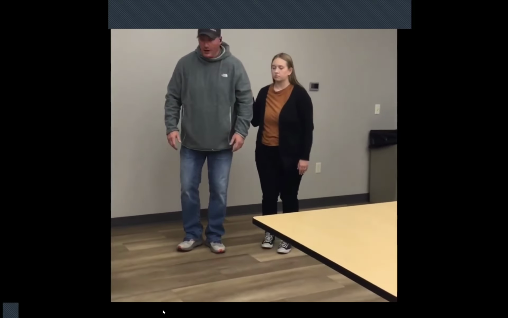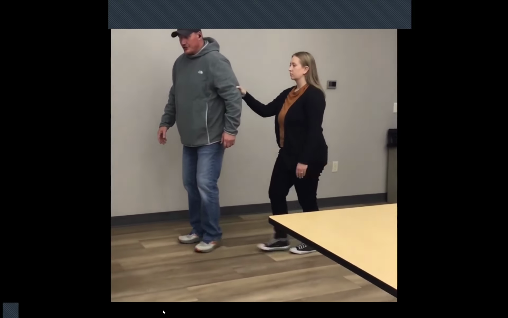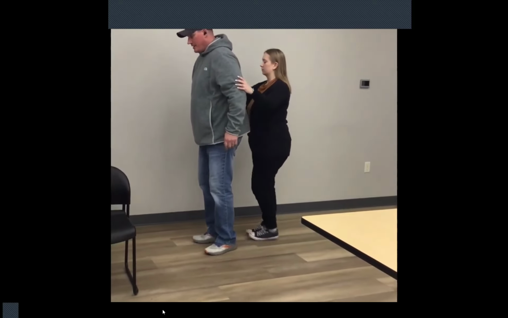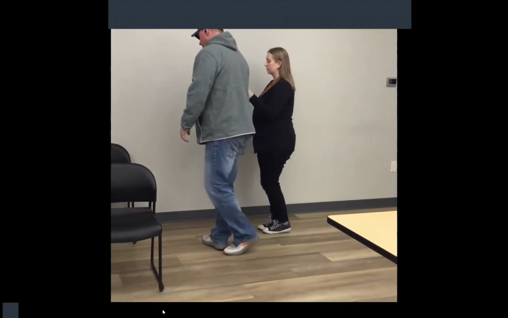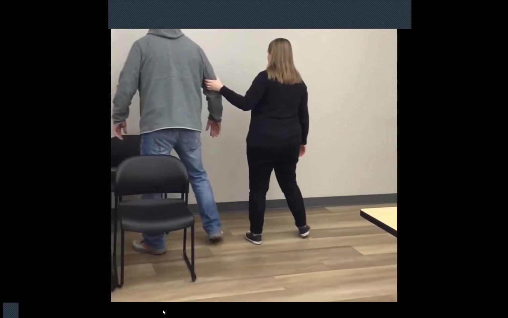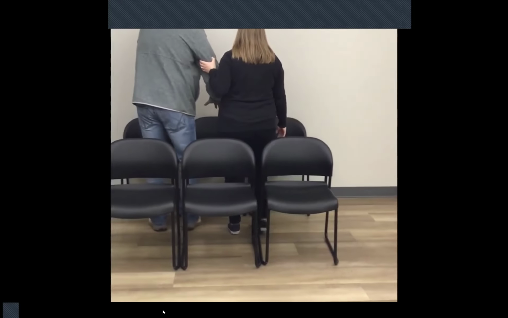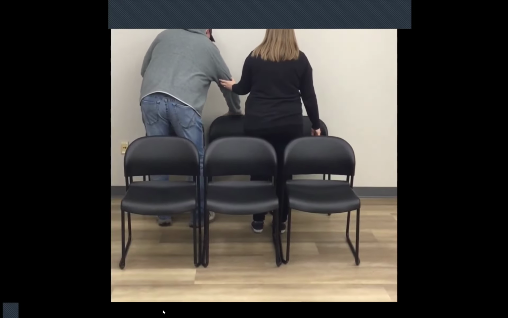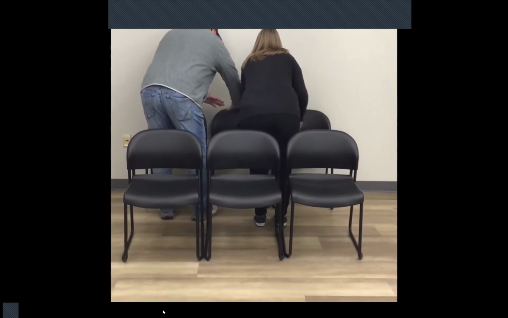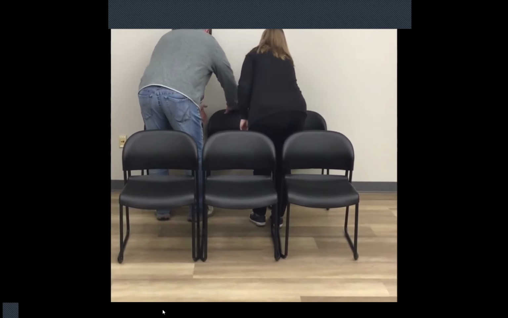All right, so I'm going to have you switch sides. Okay. So we're going to turn sideways and go through to avoid people, and I'm going to place it on the back of the chair. There's no arms or anything.